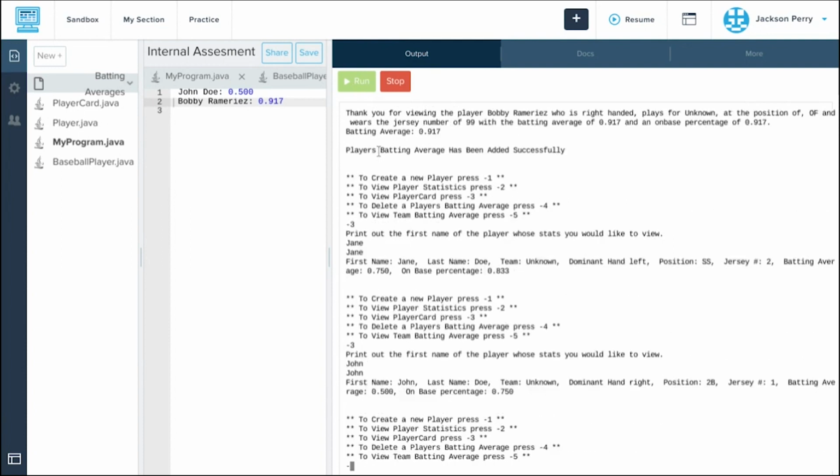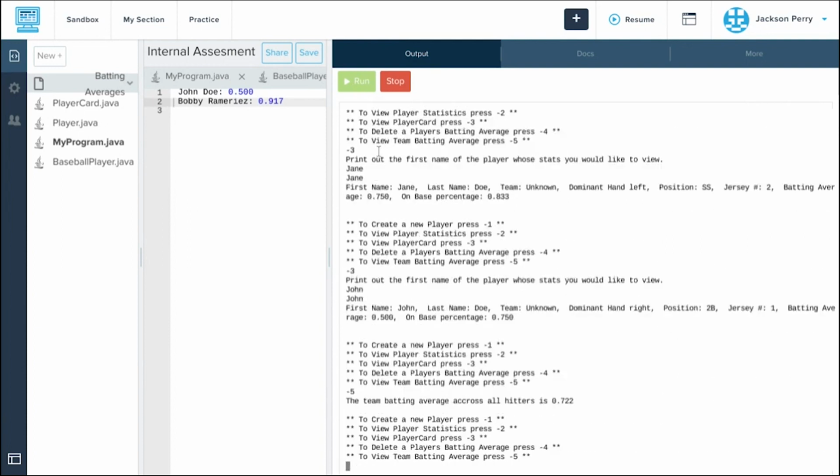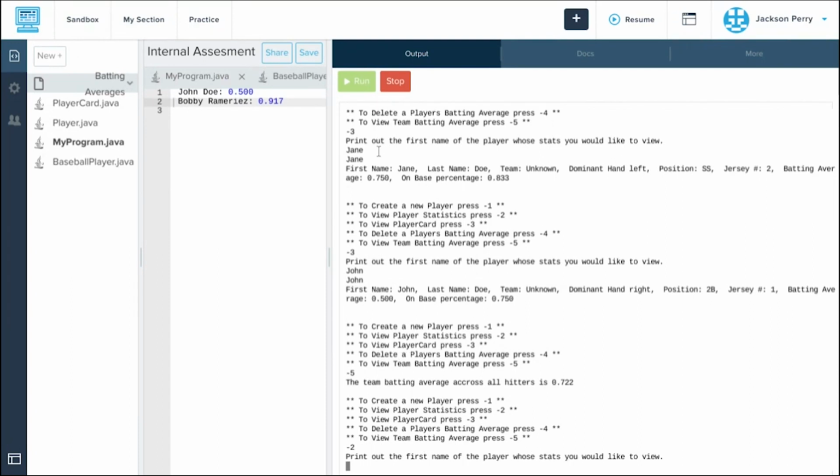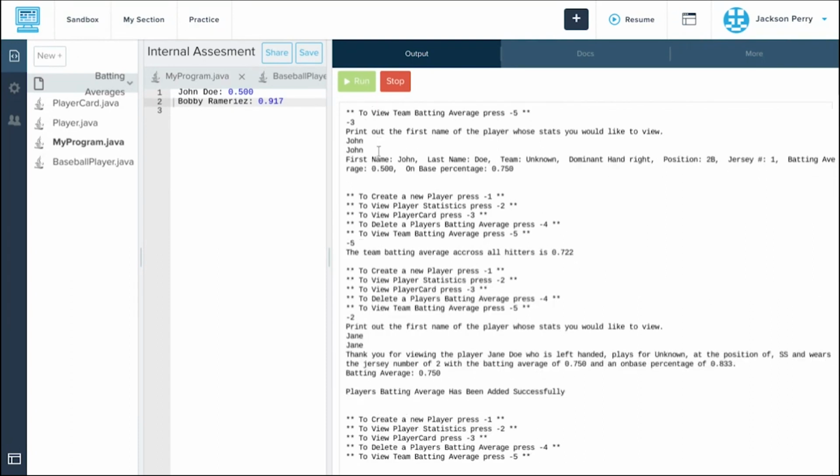Now let us view the team batting average by inputting -5. The team batting average we can see across all hitters is 0.722. Let us also view Jane Doe's statistics so we can see her batting average within the random access file.